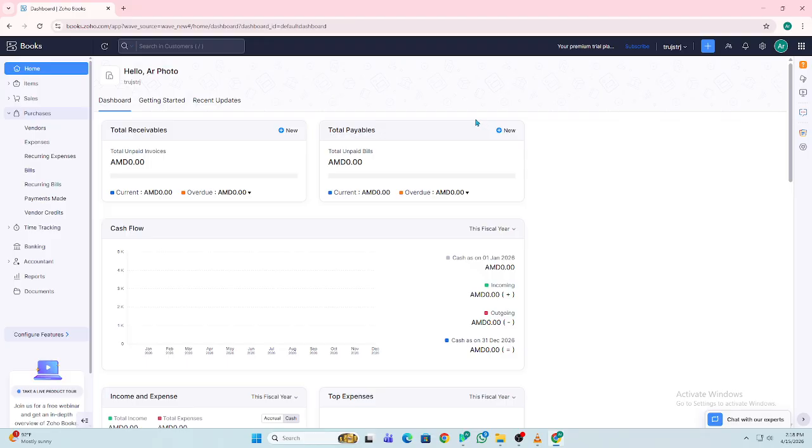Next, clear cache and cookies. Corrupted browser data is one of the most common reasons dashboards fail to load. Now check if Wave Accounting is experiencing downtime. Sometimes the issue is on their servers, not your PC.